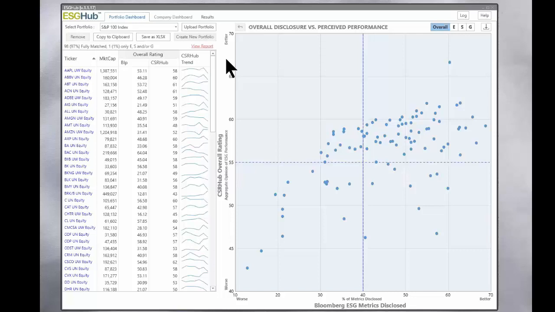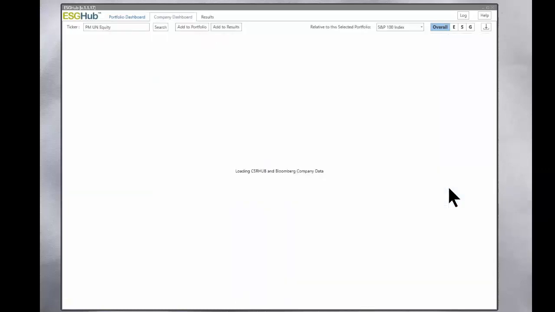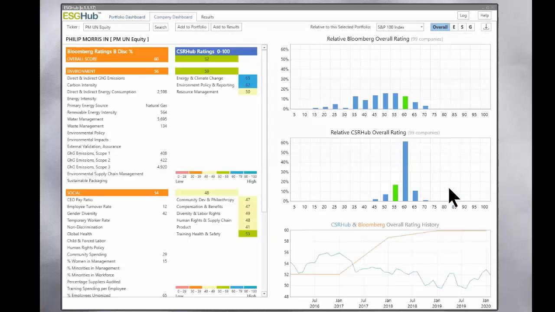The tool allows you very quickly to divide up the world of an index into the good goods, the ones that are both disclosing heavily and that are also well considered by the sustainability community, the bad bads, the ones that aren't doing such a good job, or to drill down in any particular company, perhaps one that's disclosing a lot, like ExxonMobil or Philip Morris, but is not necessarily thought of as that positive by the sustainability community.